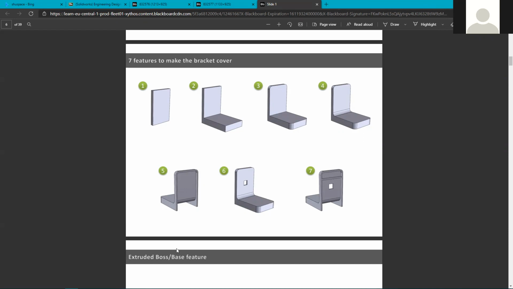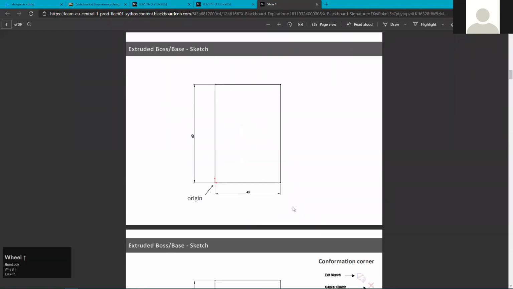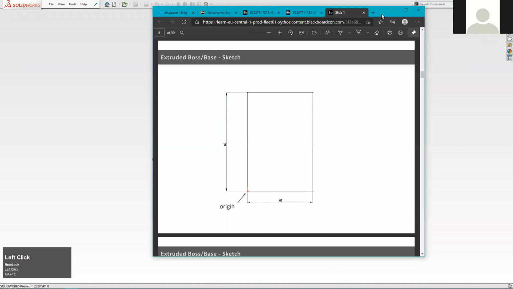So I will get the first slide of this tutorial on my screen here. I'll keep referring back to this, so I'll just temporarily drag it away onto my other screen and I'll keep bringing it back as we need to reference it.